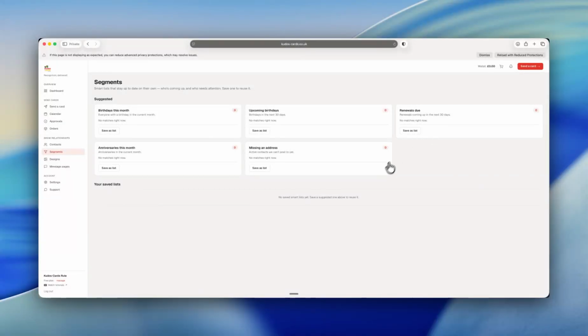Renewals due, missing address, all that sort of information will populate as needed. So you can add these in as you need to. But very much the segments, as you start populating it with your database, will start to show you the information you need, again, just to make things easier to follow and keep track of things.